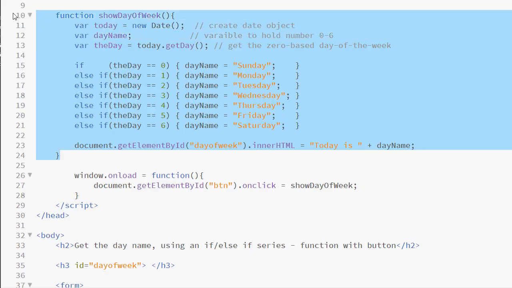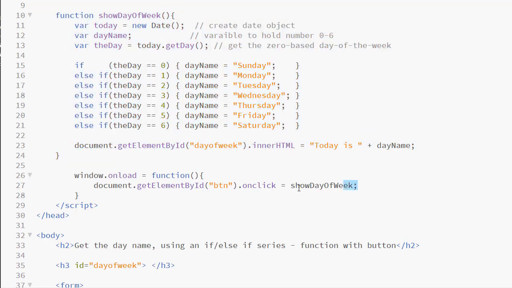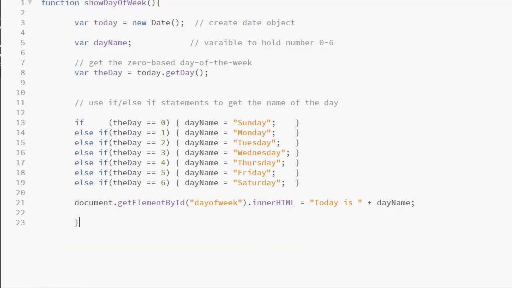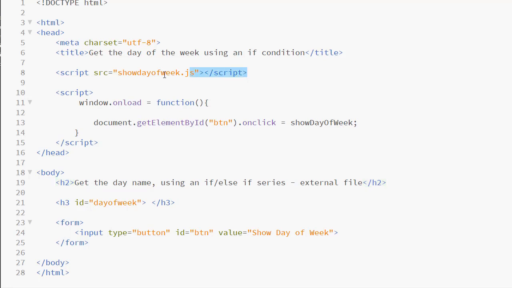Supposing I wanted to take all this and place it in an external file so that my document is a little bit cleaner and easier to read. All I really care about is what's happening when the user clicks the button. So I can take this code and I can store it in an external file and I can save it with a .js extension.